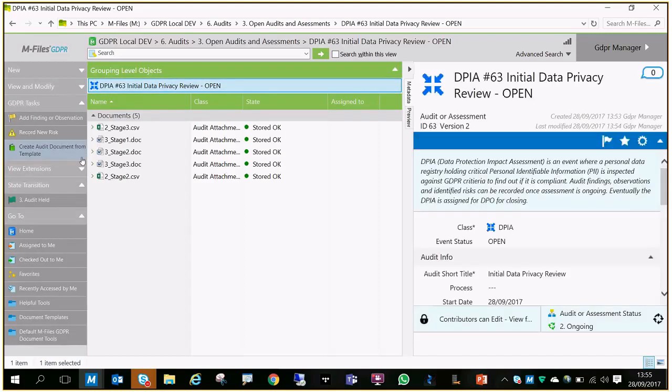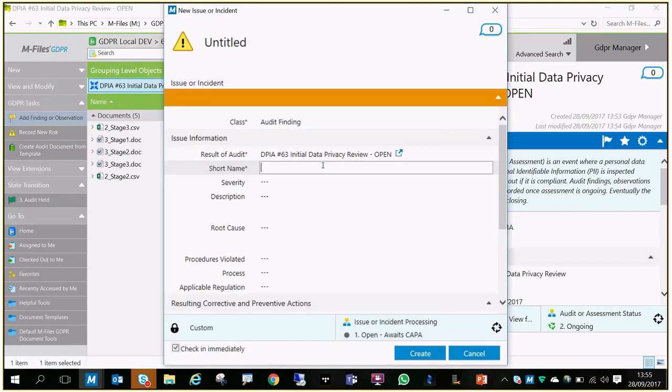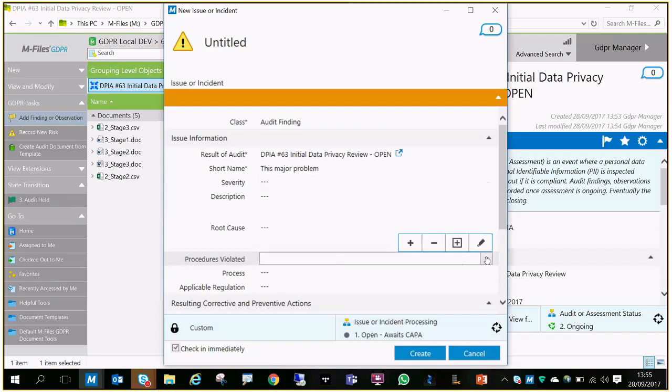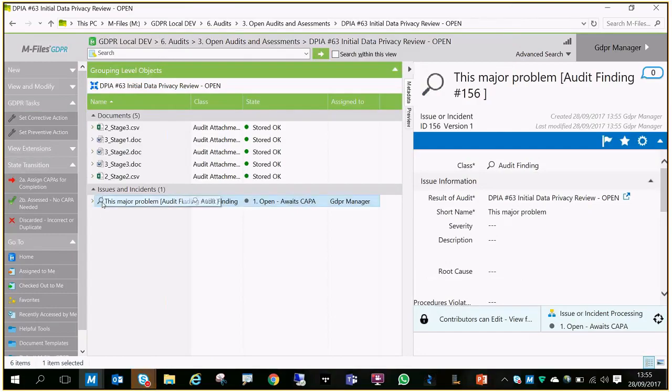Let's add a finding. This major problem, that is a major. Again, you would associate it with some metadata. You could associate it with an SOP. And now the handling of an audit finding is exactly identical to handling the non-conformance before.